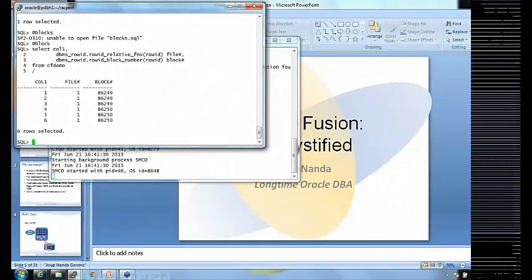This is the syntax I can use: DBMS_ROWID relative file number, and relative block number. I'm sorry, ROWID block number. So I can see here, row numbers 1, 2, 3 happen to be in block number 249, and 4, 5, 6 happen to be in 250. So I just have 2 data blocks occupied.